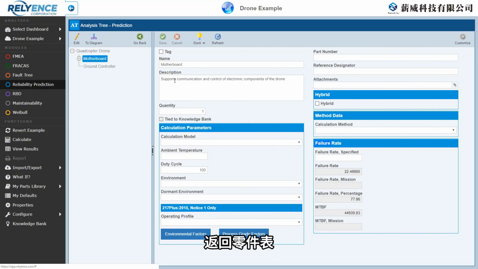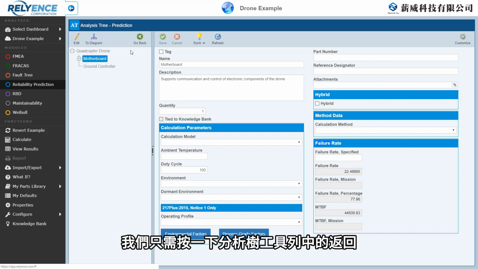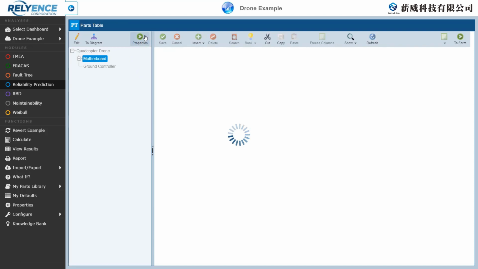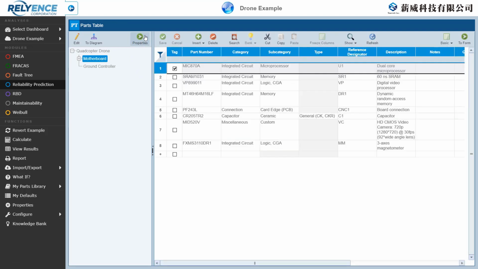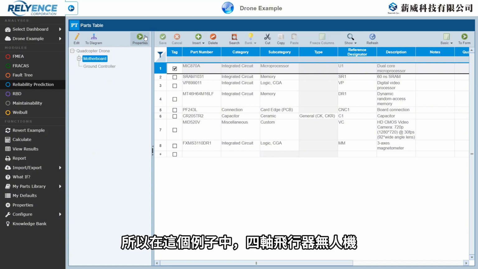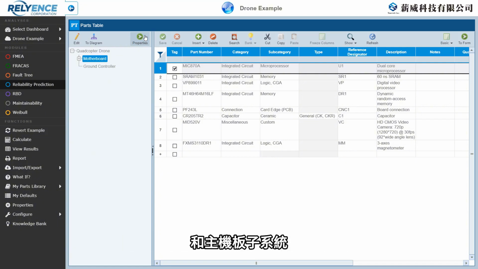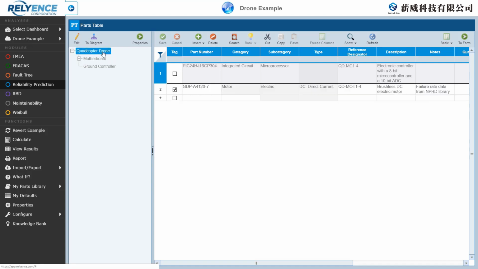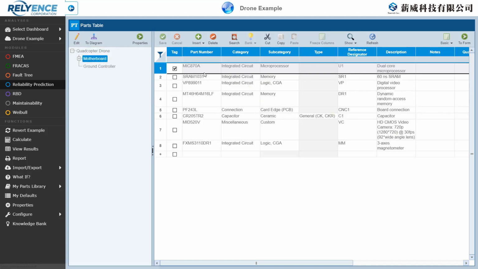To return to the parts table, we simply click Go Back in the Analysis Tree toolbar. We saw briefly earlier how each analysis tree item has its own parts table. This helps to organize your analysis. So in this example, the quadcopter drone and motherboard subsystems, for example, each have their own parts table. As we click any analysis tree item, we see its component parts displayed in the parts table.